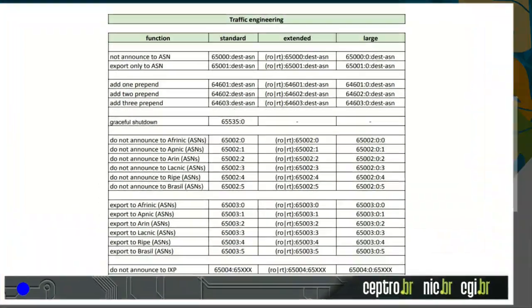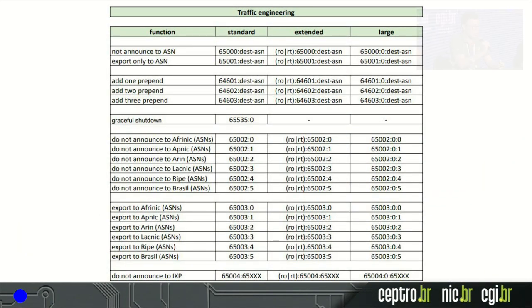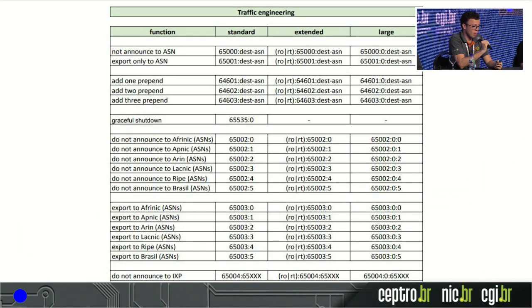You might not see this very well from where you're seated, but this table is on the website of the IX, in the documents part. Maybe we're going to include the link where we took this. We're going to update this material so that the link is also available for you to consult. So these are the communities that are applied at the IX.